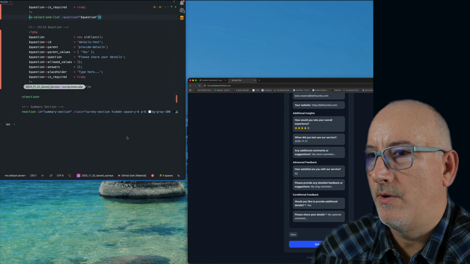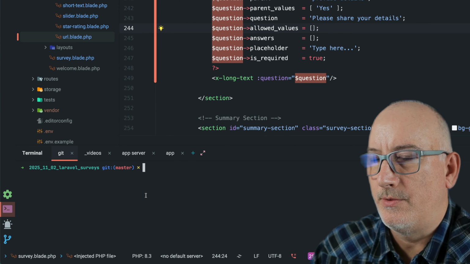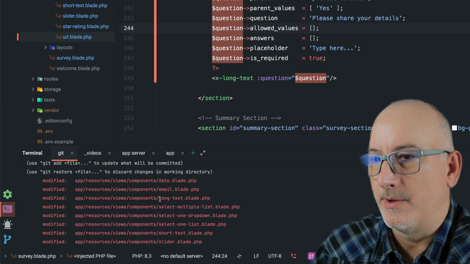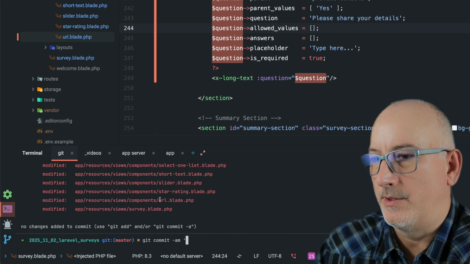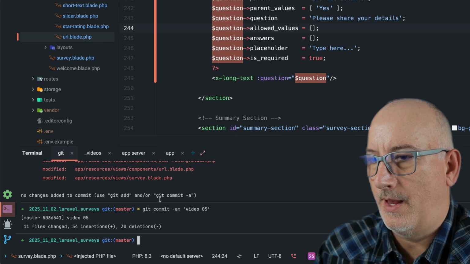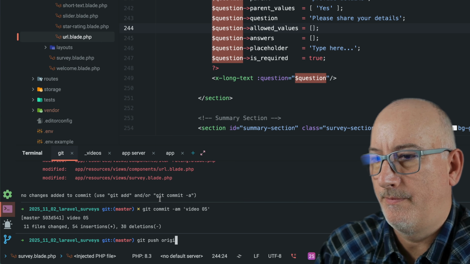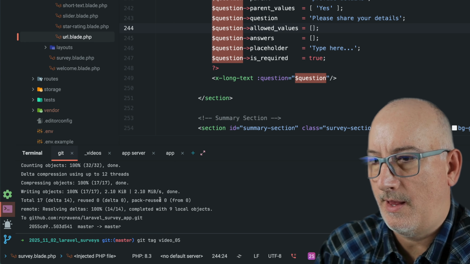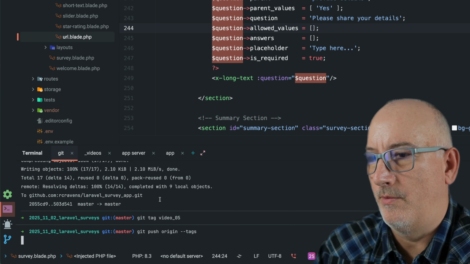Okay, so let's go back into our code base here, and let's come down into our Git repo. Let's see our status. You can see I've modified all of those components. Let's commit the change. This is video 5. We'll push this up. We'll tag this as video underscore 05. And we'll push those tags.